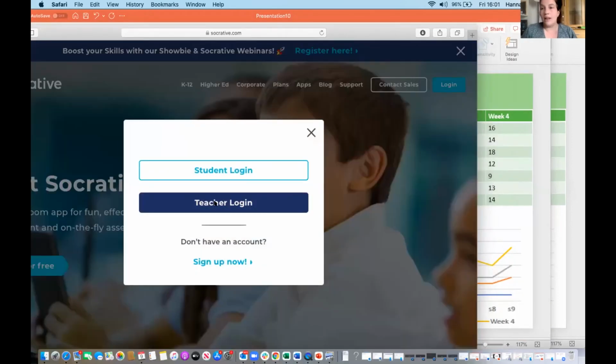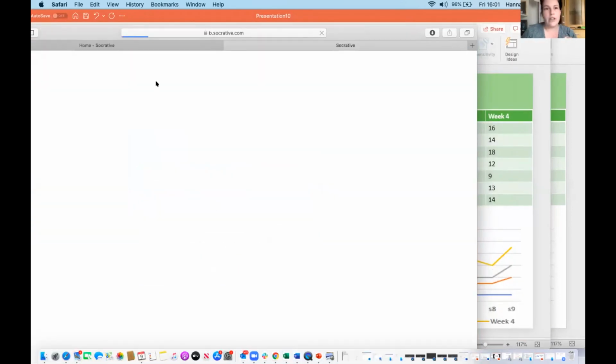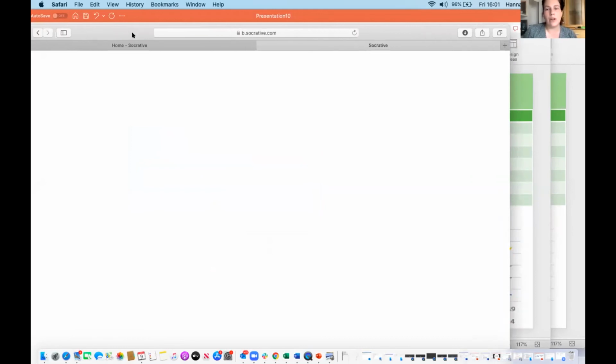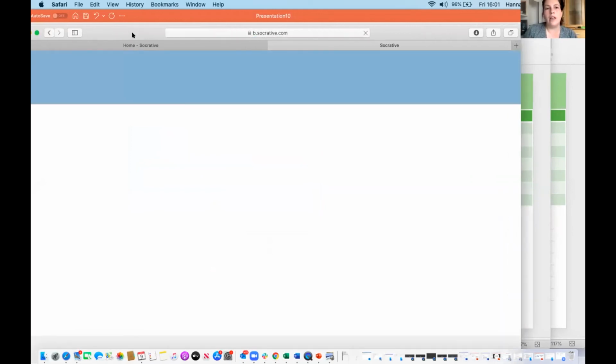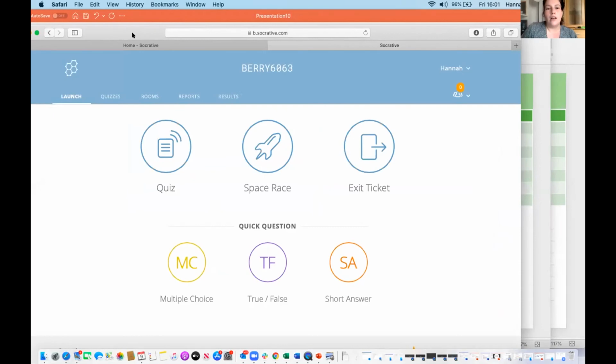I'm just going to log in via the teacher login first, and then I'll show you what it looks like for a student. So this is what it looks like. If you want to make a quiz, then you just go to quiz.